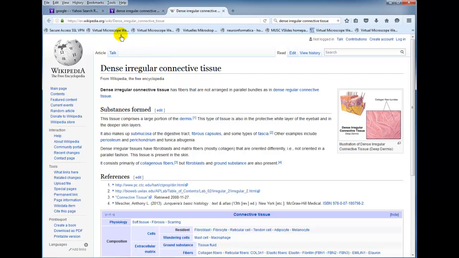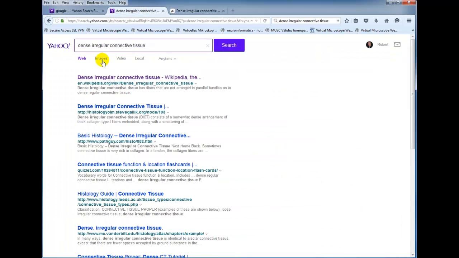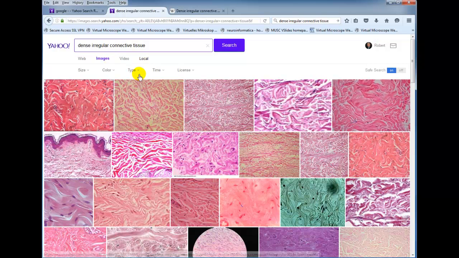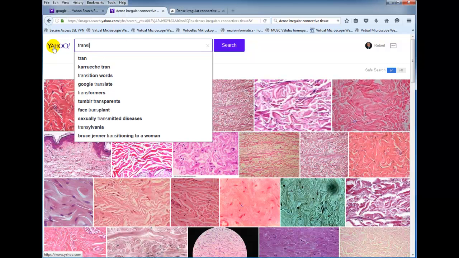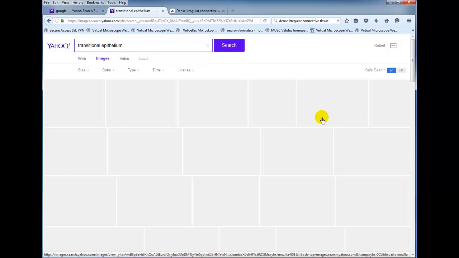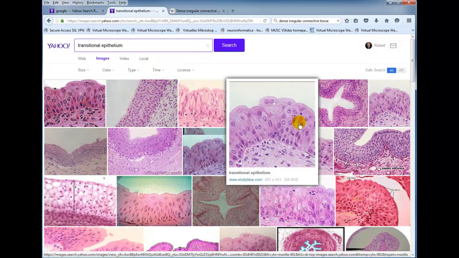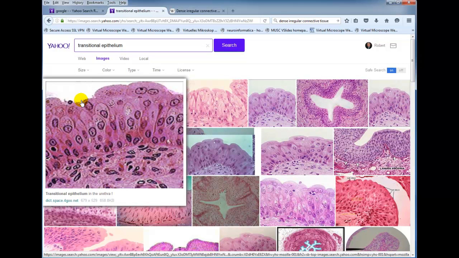So I'm going to demonstrate some more of these. If I go back here to images, and then we're going to search on, let's say, transitional epithelium. So now we have multiple examples. This is a good way to reinforce. You see, when the transitional epithelium is relaxed, you have these dome-shaped cells. They're not flattened like they are in stratified squamous epithelium.